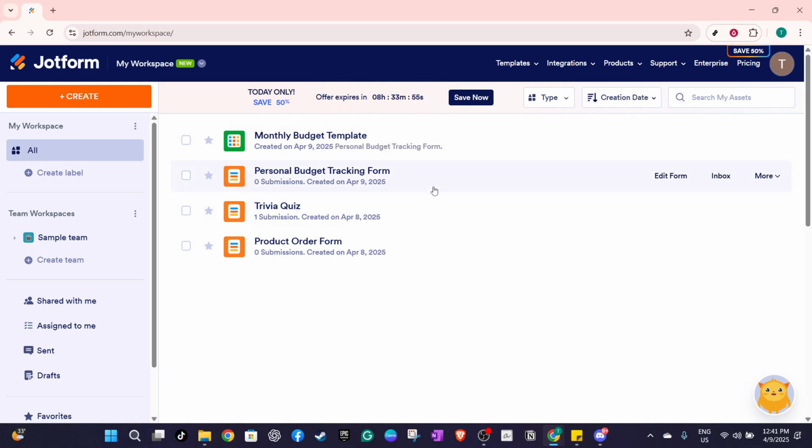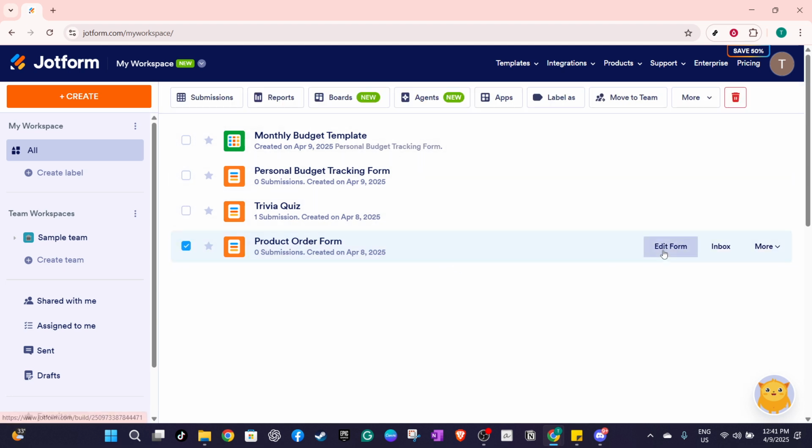Next, navigate to My Forms. It's your personal library of all the forms you've created or worked on. Find the form you want to customize. It might be helpful to have the form's name handy if you have multiple forms in your list. Once located, click on it to enter the form builder.